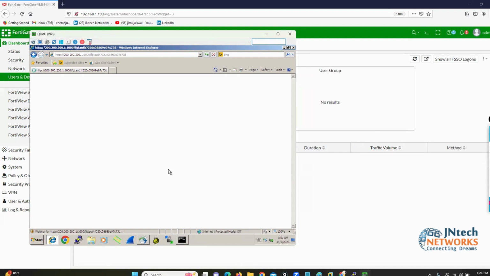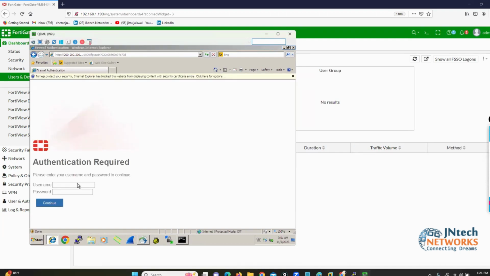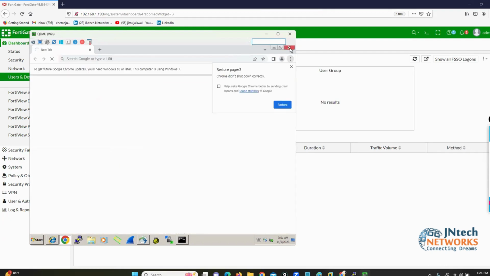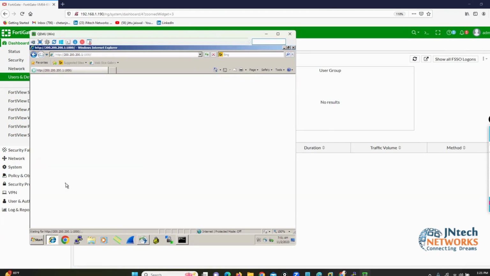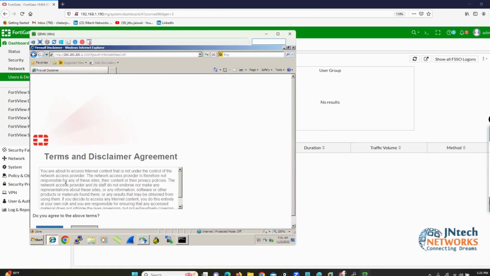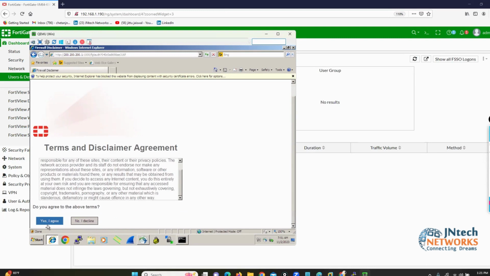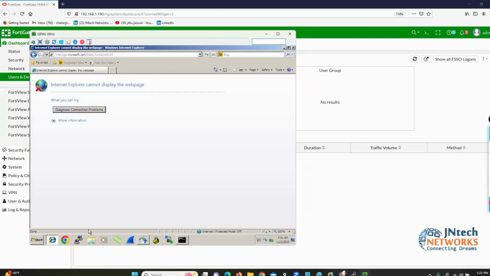So for full visibility, let's try to log in. User login, user 1, password 123. If you are authenticated successfully, you will get a disclaimer page. On the disclaimer page, you can click on yes, I agree. So yes, you can access.